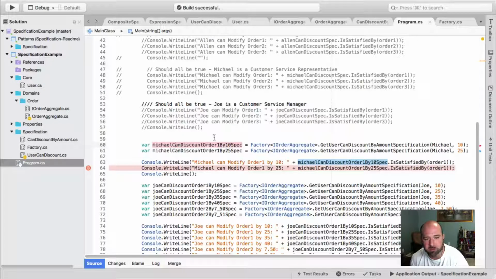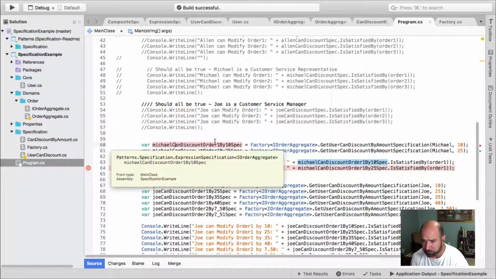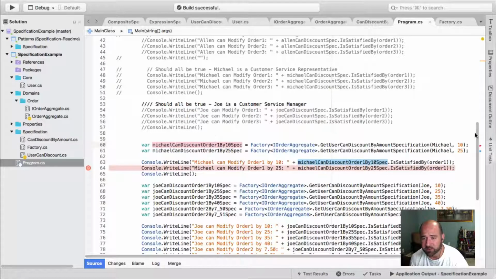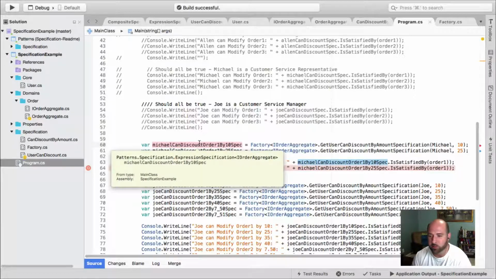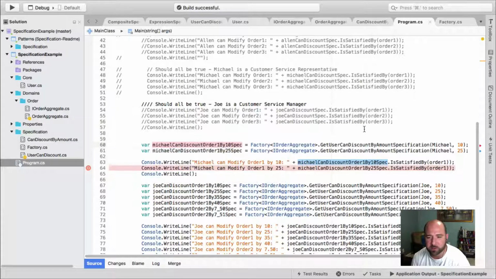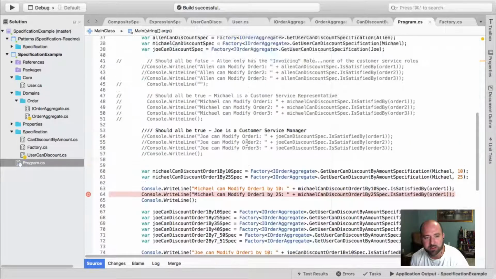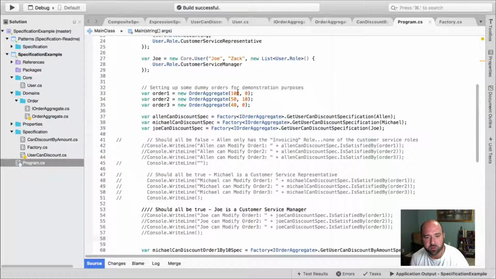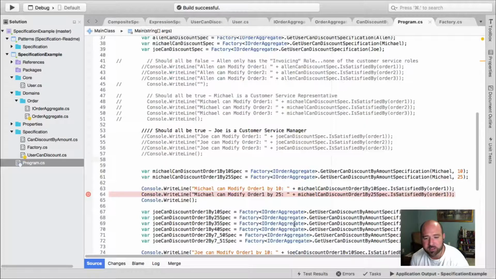So Michael's a customer service rep, and we've already said he's got a 15% leeway that he can use, right? So now what we're going to do is new up ones for a number of specifications. Now, typically you wouldn't hard code them in here like this, and it would probably be a little bit more elegant. But for the case of this, it'll be easy to see. So we're going to say Michael can discount order 1 by 10. Order 1 was $100 and 0, so that's only 10%, right? So we would think that he could do that.